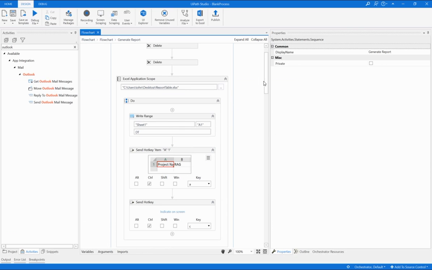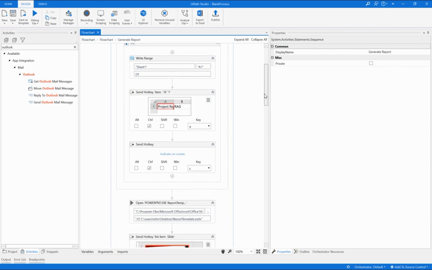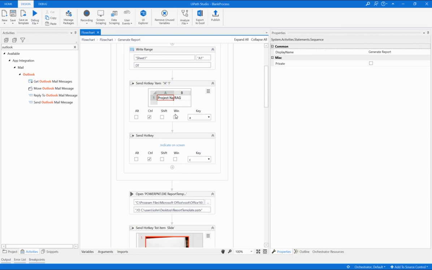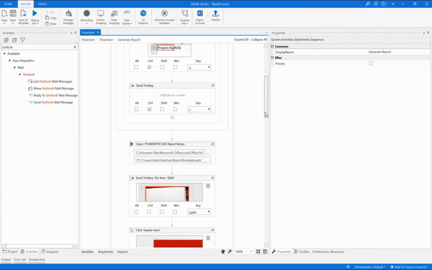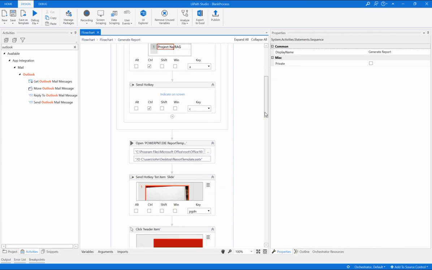You can see here we're writing that range into Excel. We're doing some basic copying and pasting. This is hitting Control A, which if you use Microsoft apps a lot on a Windows machine, you'll know means select all. Control C is copying the data. So we're literally getting the RPA bot to do our cutting and pasting for us instead of asking our analyst to do it.